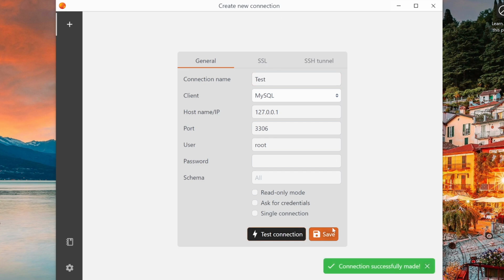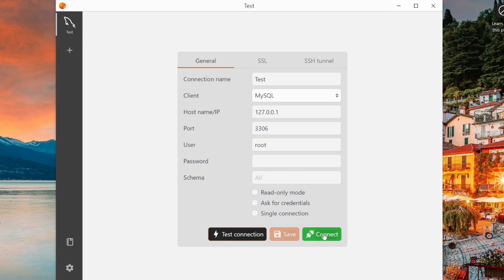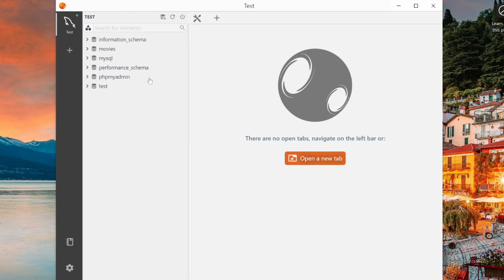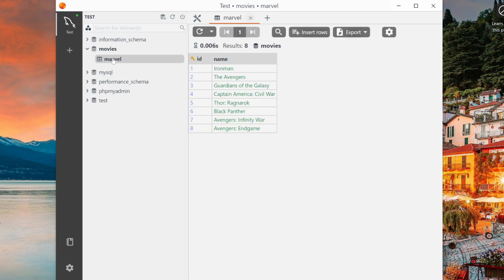So if I save this, so this will just save the login. It's right there in the corner. And if I connect, and I'm logged into my root user in MySQL. So I've got a sample database and some data. So it's the movies. So if I expand that database, I've got a Marvel table. Double click that and I've got some movies showing up in a table there. So yeah, pretty much when you select a table, you can sort of view the contents of that table.